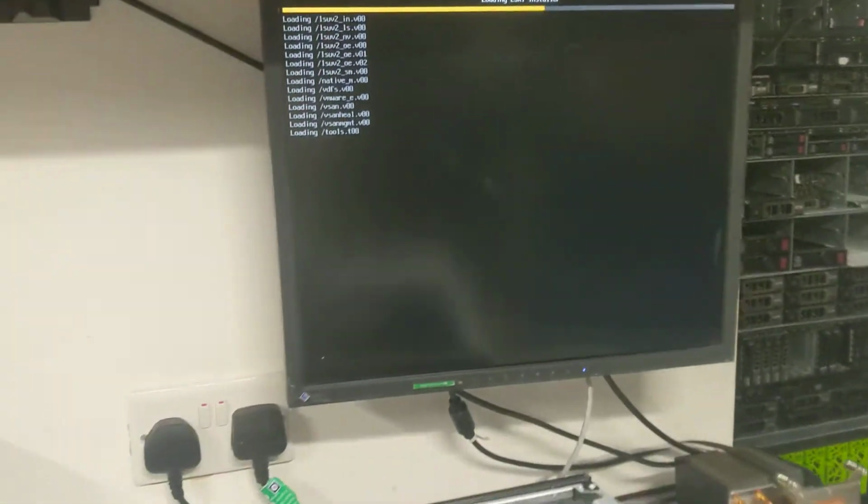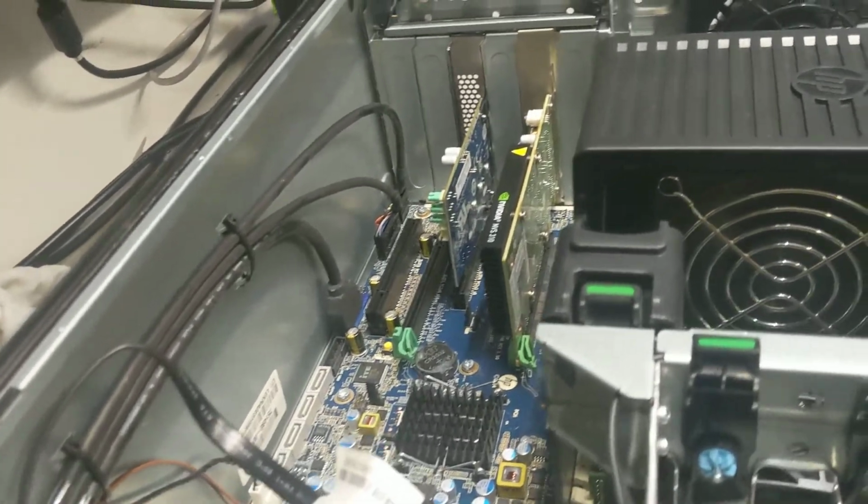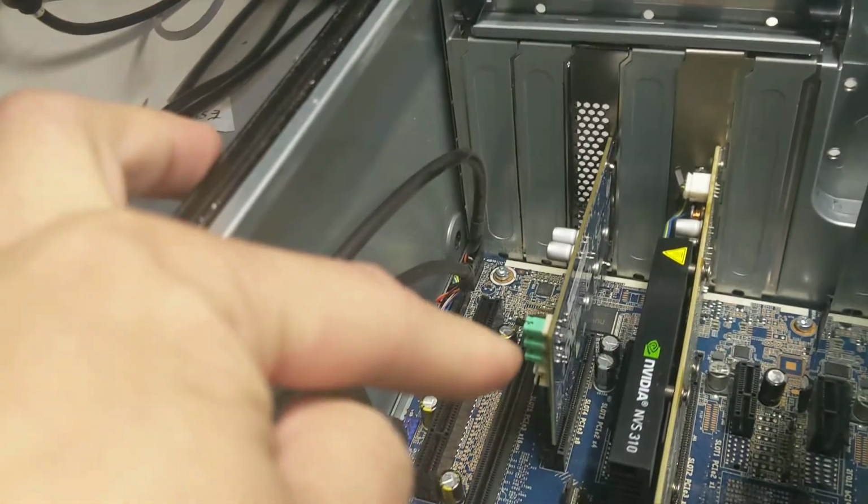Back to the video, we boot into the VMware ESXi 7.0. Supposed to be U1. I didn't check the version carefully because I've done a few of them last week. So we fit in the PCIe bracket on here.